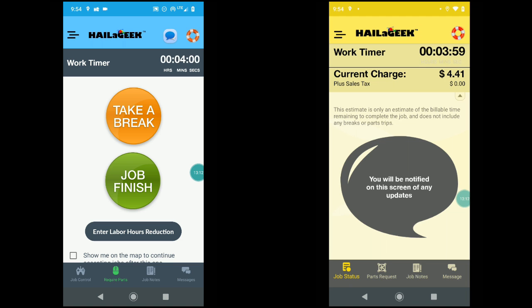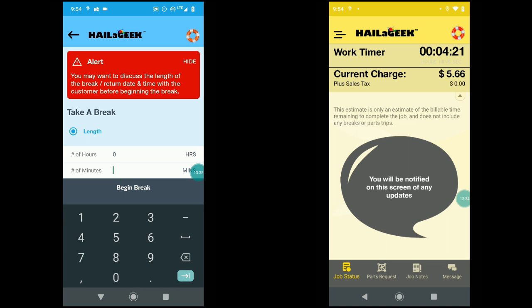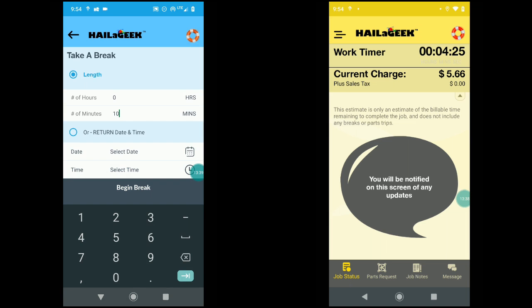Let's say that the Geek needs to just run around the corner and get a quick soda or something. So the Geek is going to take just a quick break, run to the convenience store, get a soda, and so he's going to click Take a Break. And he's going to put in that this is going to be a 10-minute break. And he's going to click Begin Break.